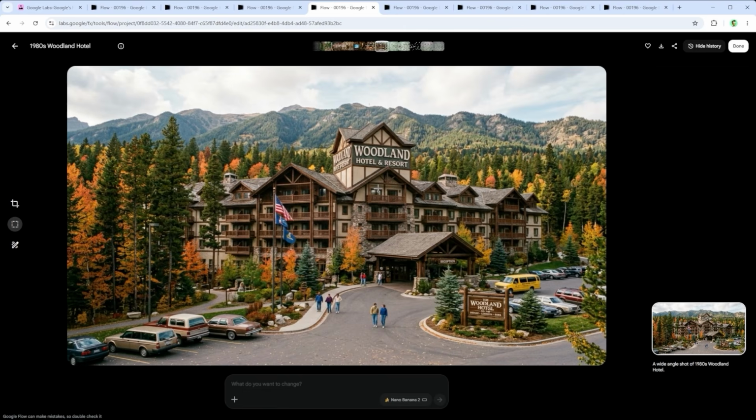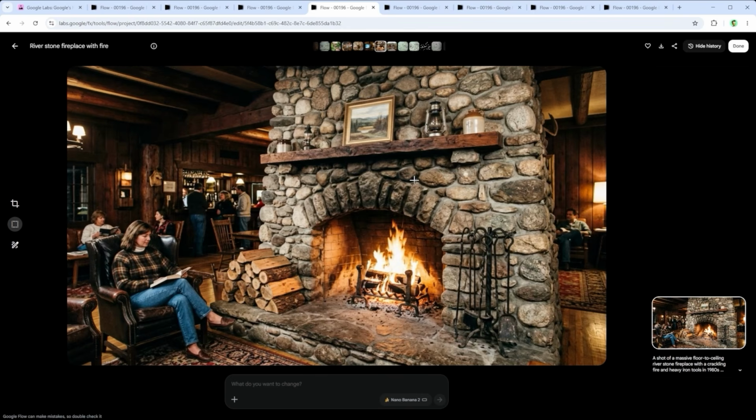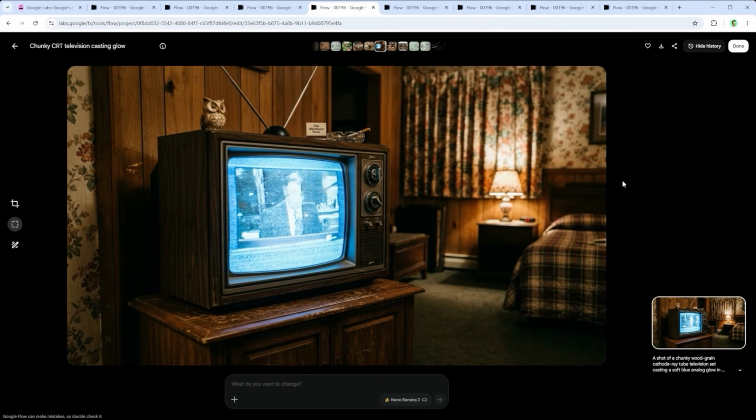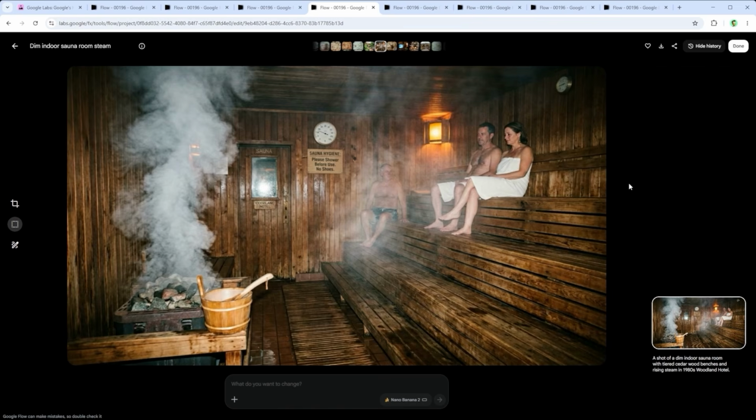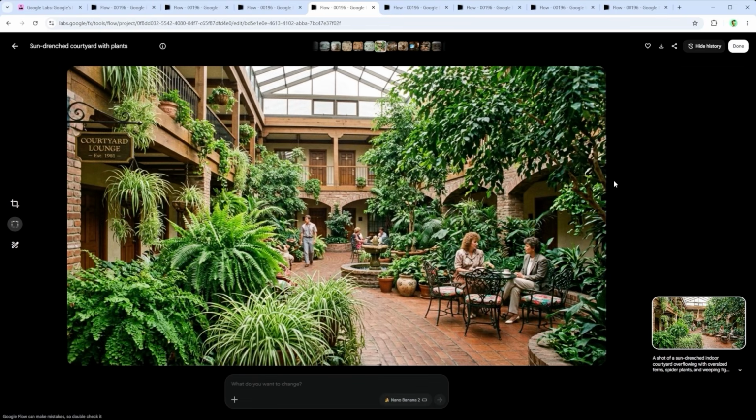If I go with the custom suggestions, the AI generates things like this fireplace scene in the style of a 1980s Woodland Hotel, or a matching television, the room interior, a sauna. Although at that point, I do kind of want to ask the AI if an open fire in a closed room is really the smartest life choice. Or I get a green lobby.